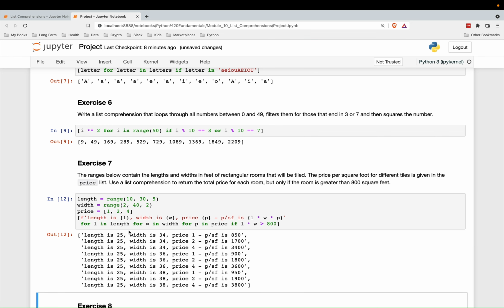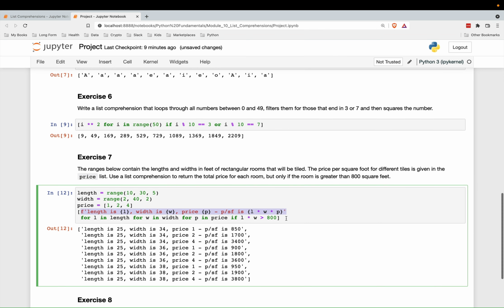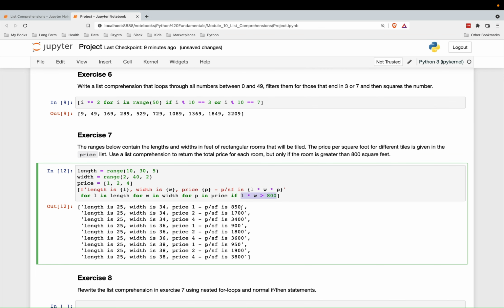Okay, so what's happening here is I have this triple nested loop. So for L in length, for W in width, for P in price, it's going through all those combinations, and it will only do the expression part of the list comprehension if the square footage is greater than 800. So L times W is greater than 800. And so if the price per square foot is 1, then it'll be 850 here, 2, and then $3 per square foot, and so forth. Okay, so a lot going on.